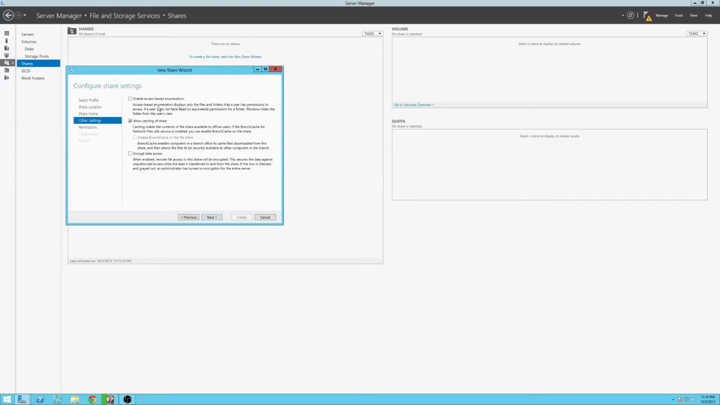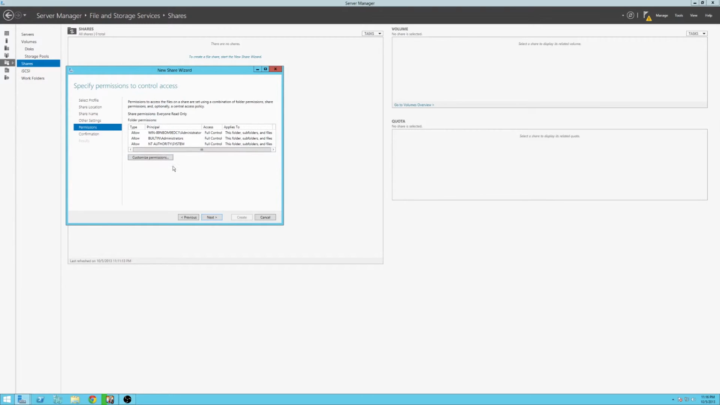Now here we have a few options. Allow caching for the share. That way when you go into the share and you access a file, next time you need to access it, it should still be cached if it's been accessed frequently. And access-based enumeration, which displays the files and folders that a user has permission to access. If there are other files in that folder, it does not allow them to see those, and we're going to go ahead and select that. We're going to hit Next.